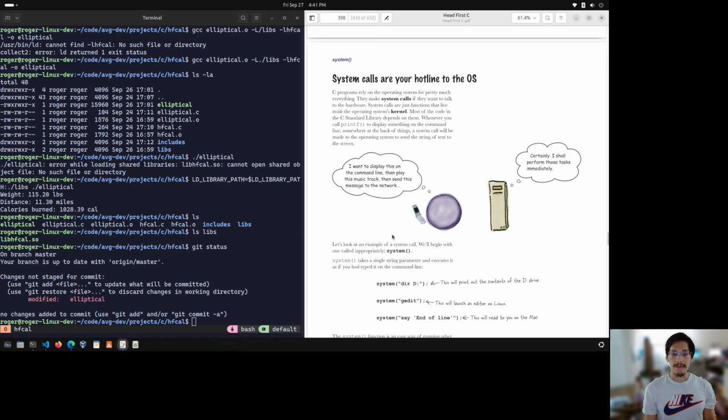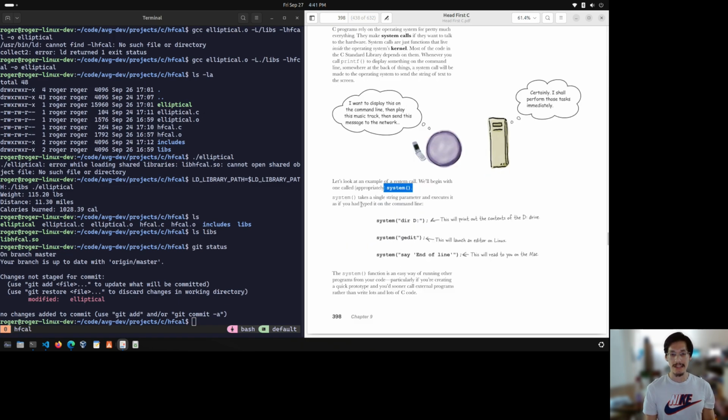Let's look at an example of a system call. We'll begin with one called system. So that's like the catch-all, I guess. System takes a single string parameter and executes it as if you had typed it on the command line. Oh, okay. So it's like literally taking whatever you put in here and pretending like it's shooting it through to the terminal. Okay. So it looks like this one is for Windows. This one is for Linux. And this one's on the Mac.